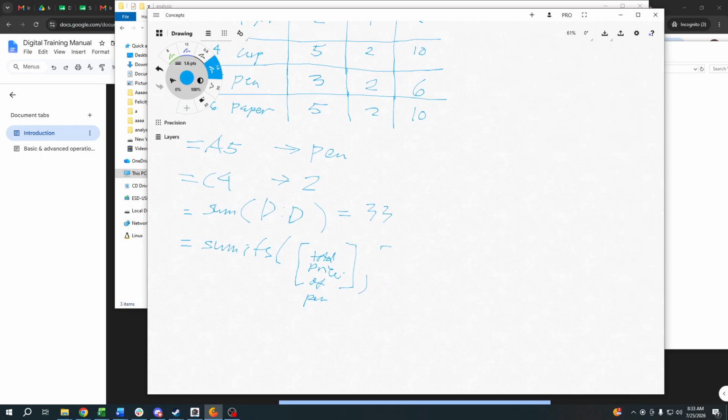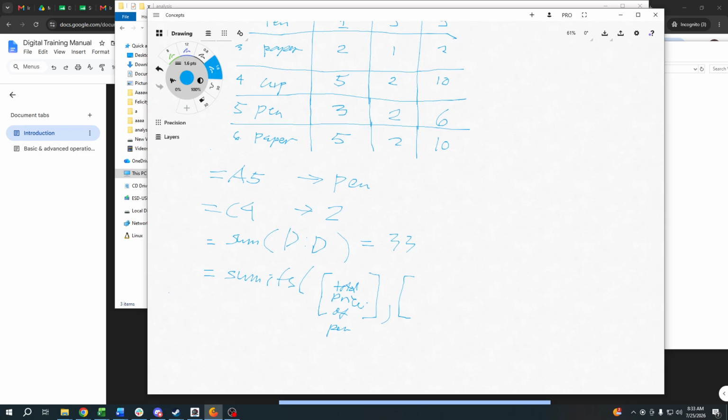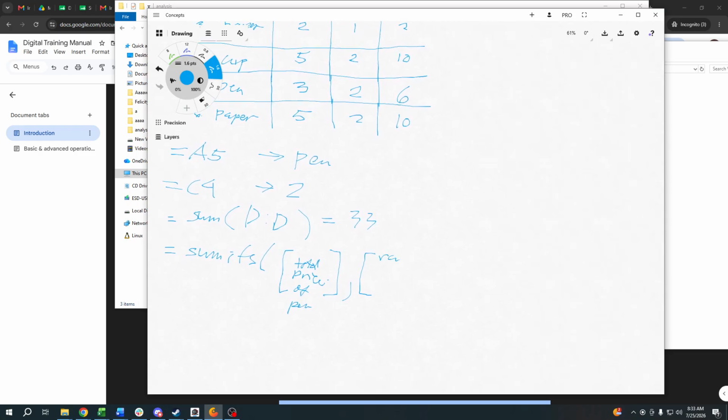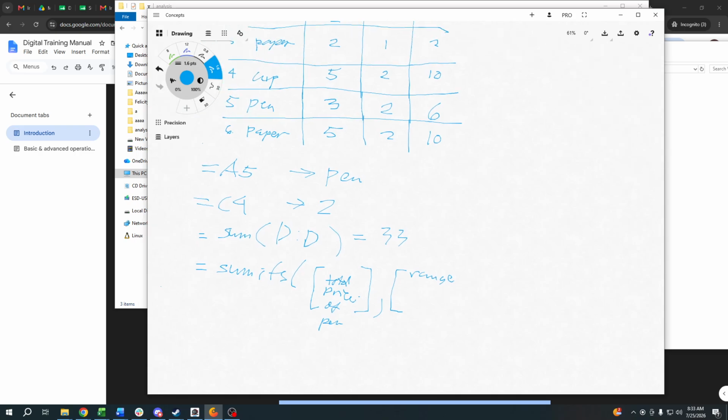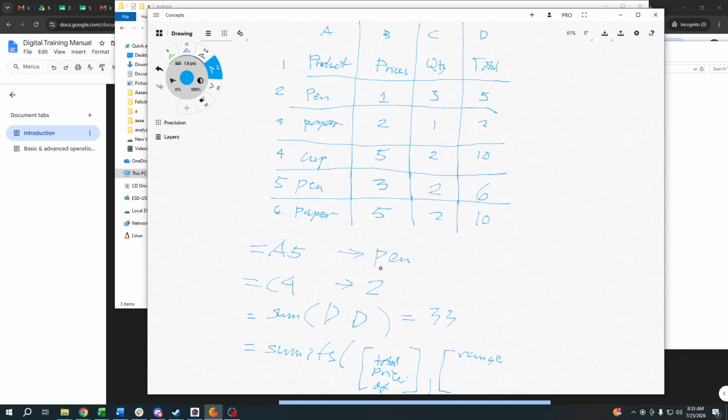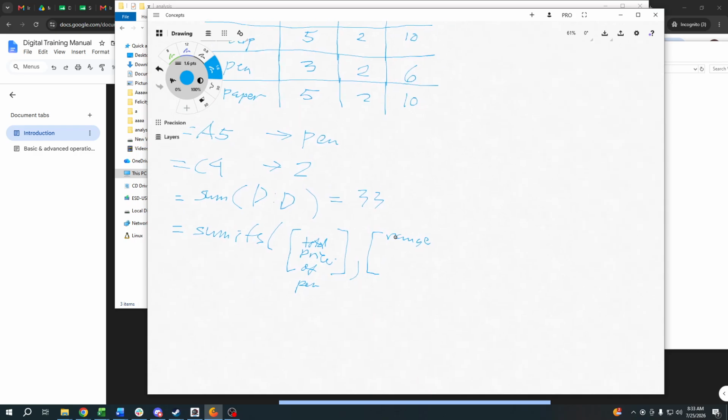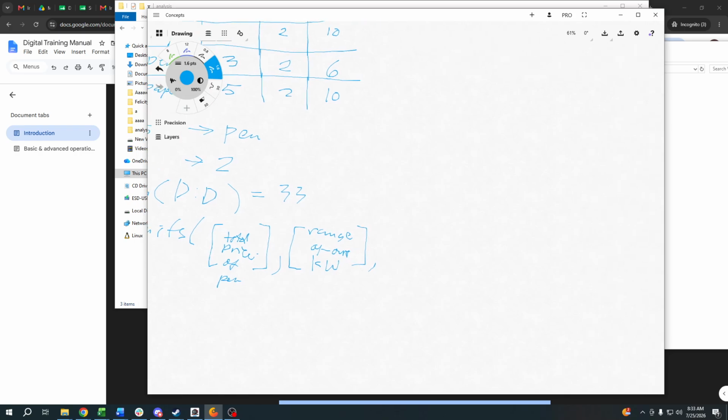comma, and then the range where we could find our keyword. The keyword is pen. So where do we locate pen? It's in column A. So the range of our keyword, and then the keyword itself. Just the keyword pen.